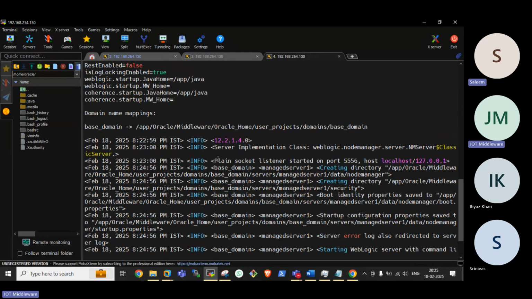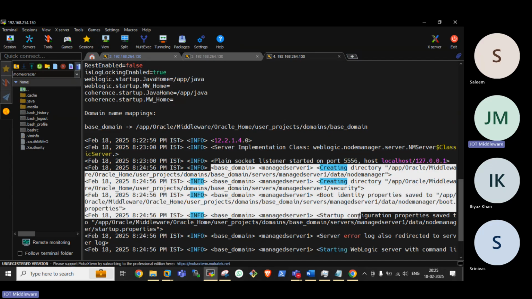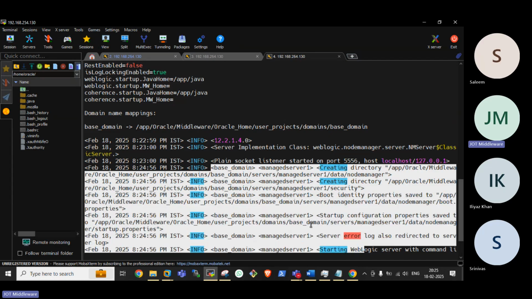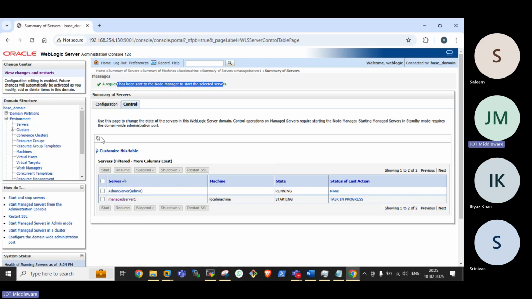Here, this was the last line. So now the node manager received the request to start the manage server. So it has started creating some directories and it is working to start the manage server. You can come back here and click on reload. It will show you the status once it's done.